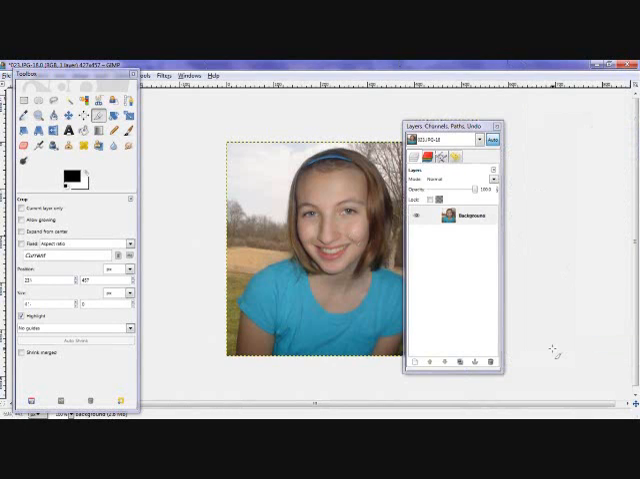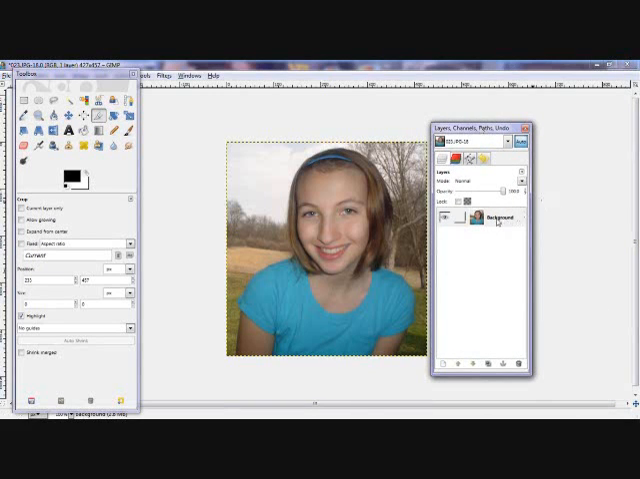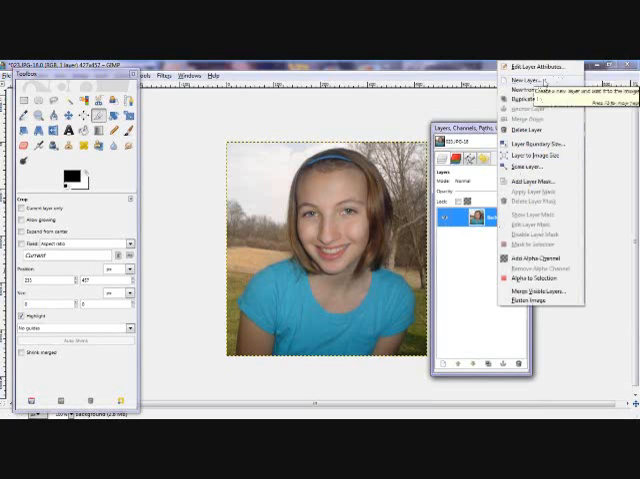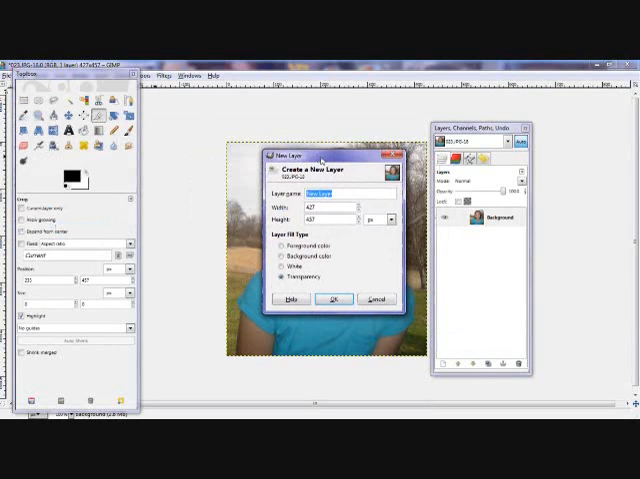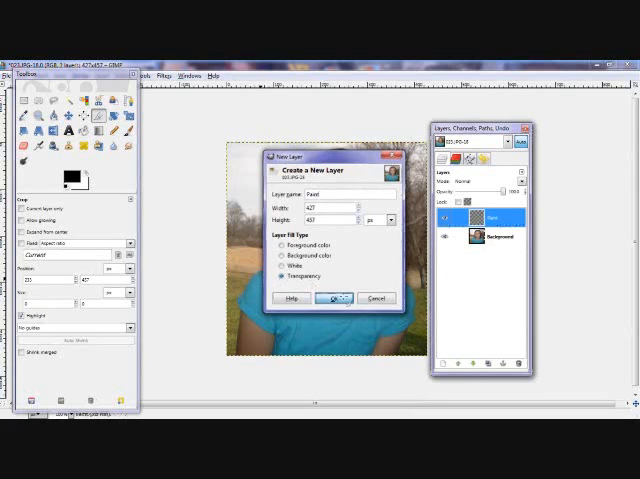After you cropped it, the next thing you're going to do is go to your layers and right click on background and hit new layer. So it should look like this. Make it, let's see, just a random thing. So the first thing that's going to pop into my head is paint for some reason. I don't know. Make sure it's transparency. So click that. Hit OK.